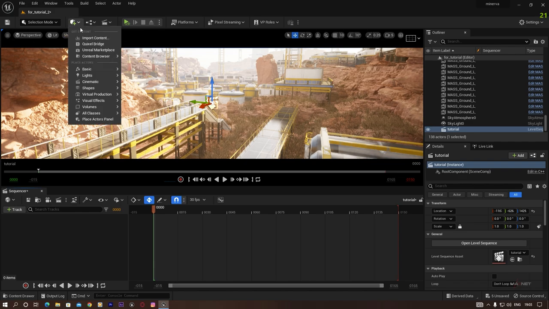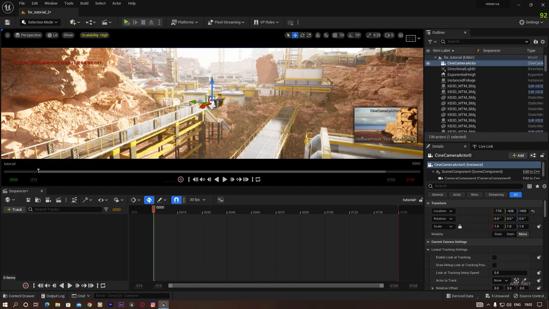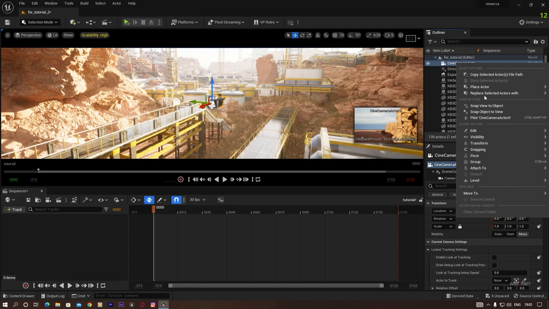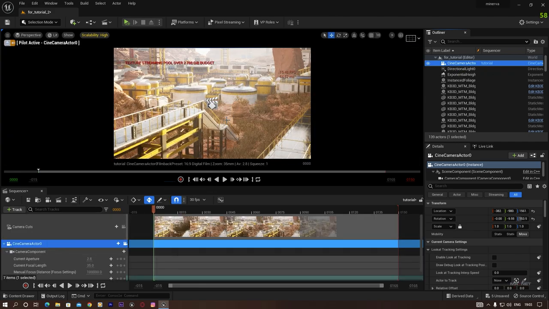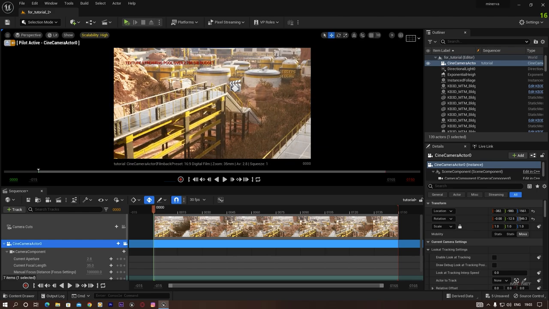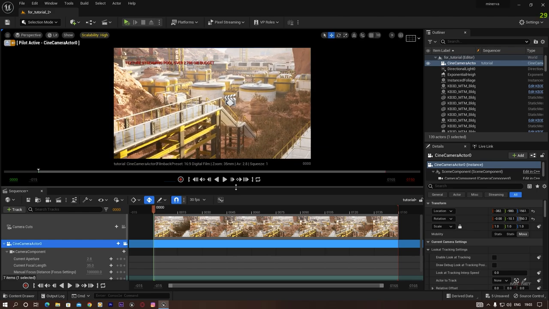So we go to this box again and go to the cinematic and make a scene camera actor. Okay, and then we select this camera and right click, and then we click on this snap object to view. Okay, just like this, and also we bring this camera to our sequence here, and now you can see that this is our sequence and this is the camera.